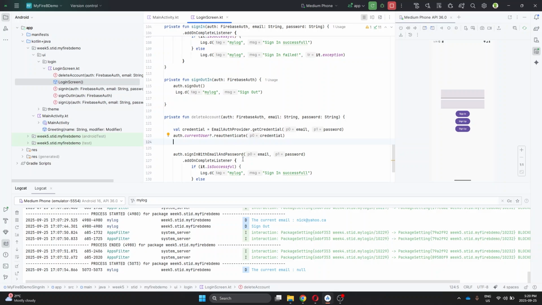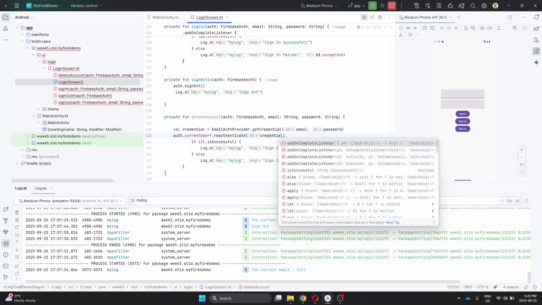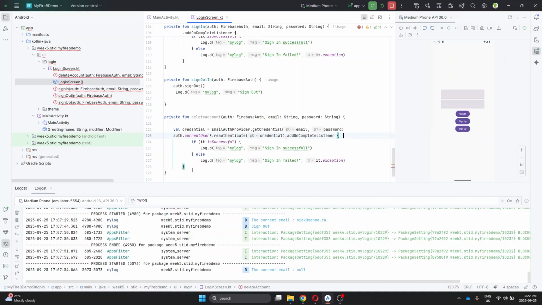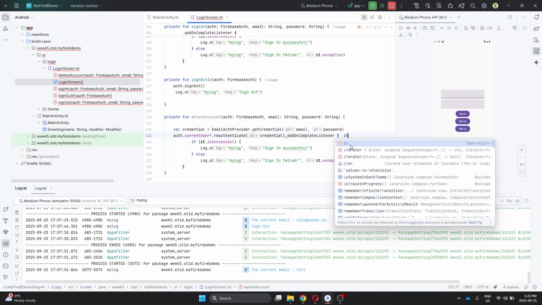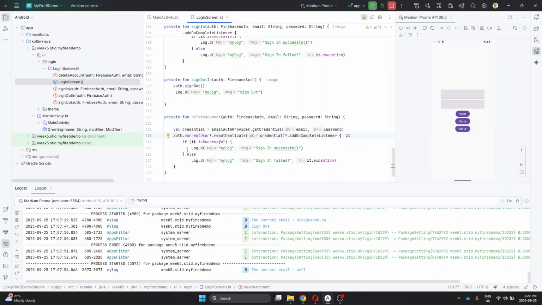The next thing we're going to do, as we usually did here, is add a listener. The listener here will be similar to the one we used before. So we should add an add complete listener the same way we did before. So this should be here, and then it will be available here if you type it. Iterator here, replace with safe call.